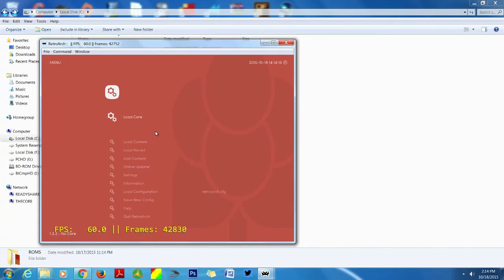All right, so we're going to go ahead and load the core. And of course, we're going to be loading the SNES core. All right, and if you look here to your left, you'll see that the core is loaded. So anytime you want to load an emulator, you simply go in here and load that emulator. All right, and then in order to run it, you're going to go to load content. Okay, and then of course it says select file.